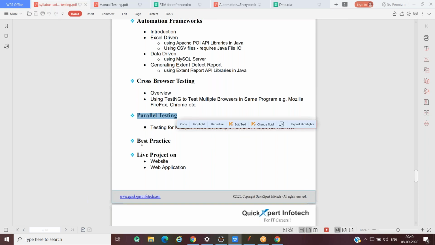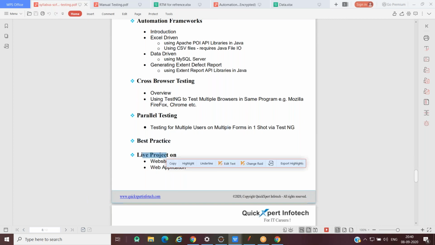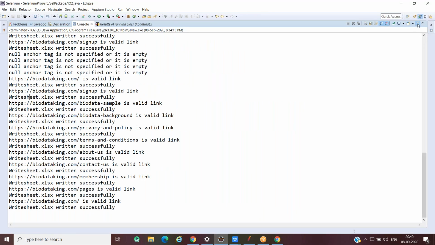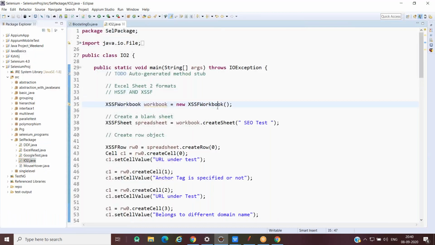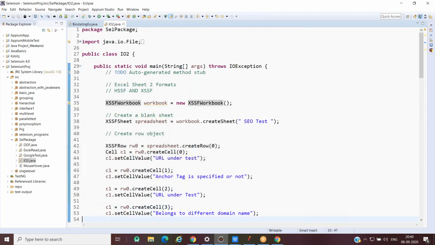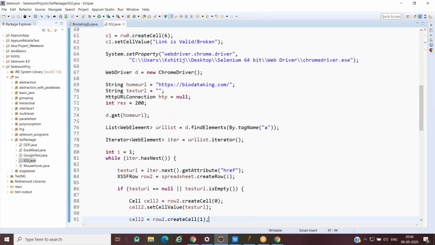After that, we'll be doing best practices. Then we'll be working on a live project. You will get a chance to work on a live project, that is biodecking.com. You will be automating the scripts for the biodata as I showed you. Whichever scripts I have written, you will be automating them yourself. I will be teaching each and every detail, and according to that you will be implementing. So this was all about the automation testing.